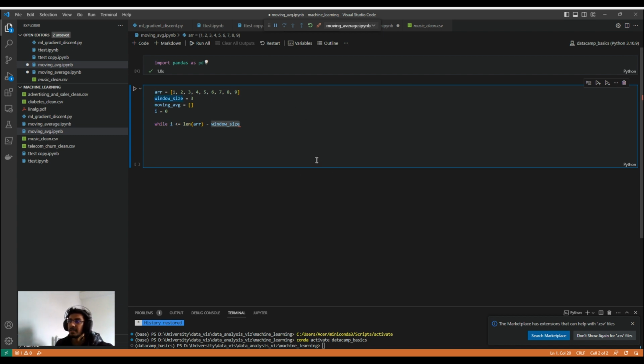We'll understand it even better. But the idea is that our I has to be lower than the window size. I has to be lower than the difference between the length and the window size. Whenever the length is higher than the window size, only then can we proceed.